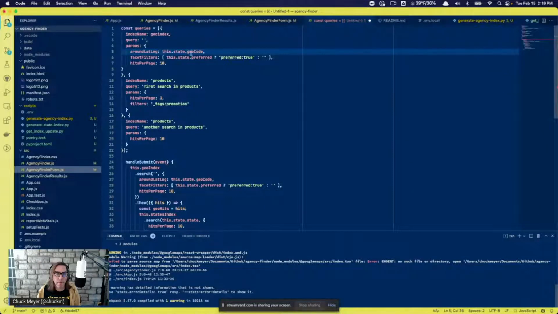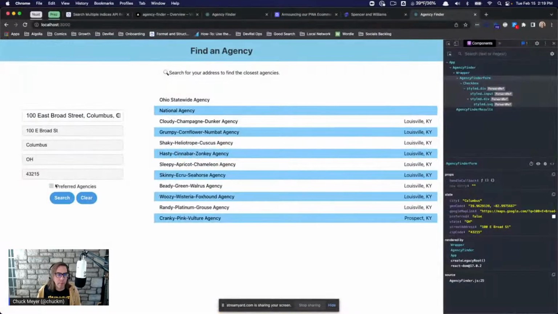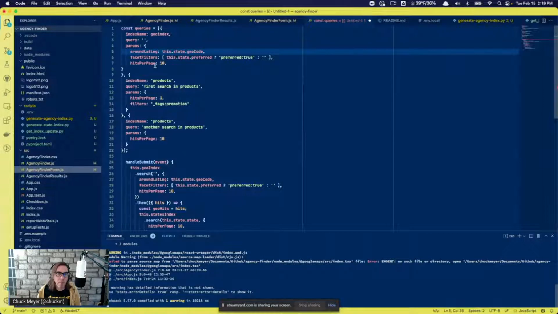Okay, so I've got that coming out on my state. And then my facet filter here. So this is just whether or not it's preferred agency, right? We're faceted on this ability to say whether or not they are flagged as preferred within the index. And then I'm just doing 10 hits per page just so that it doesn't get too long.